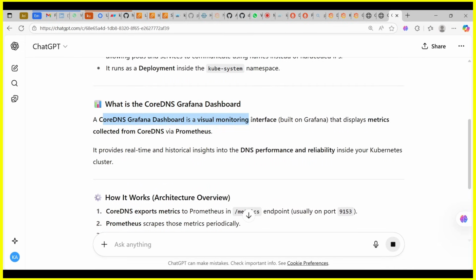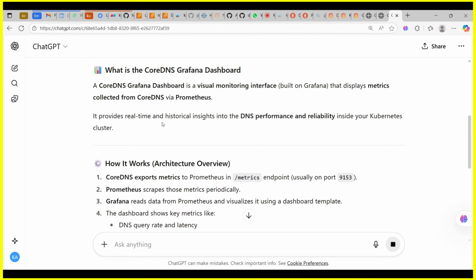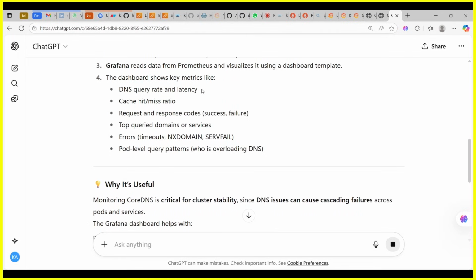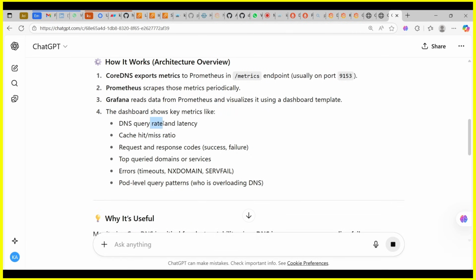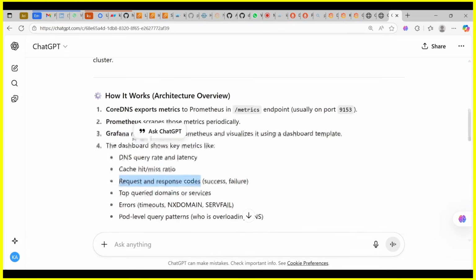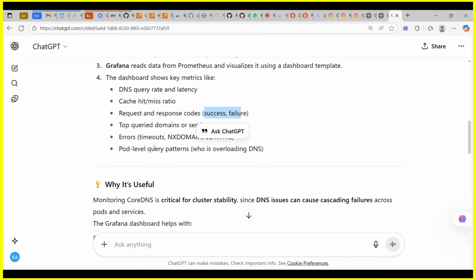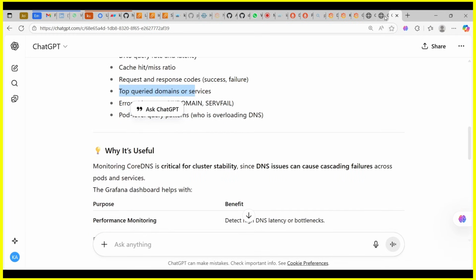So the CoreDNS dashboard is a visual monitoring interface built in Grafana, with metrics collected from CoreDNS via Prometheus. So what can I monitor from there? DNS query rate, I can check the cache, the query rate and latency, that means how much latency is coming up, the hit ratio, and the response of the incoming requests on the specific CoreDNS, how many passed, how many failed. I can cross check the success rate and the top queries, everything.